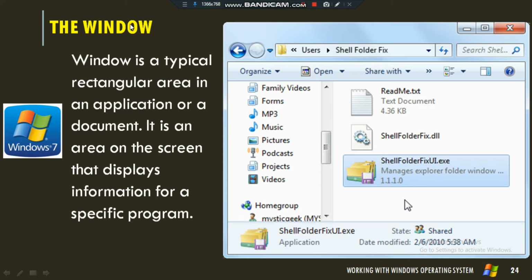The window, we already know what is meant by window. Window is a rectangular area in an application or a document. It is an area on the screen that displays information for a specific program. So in this window it displays the information for the specific program. Whichever window is opened, the related information for that particular application can be displayed in that particular window.